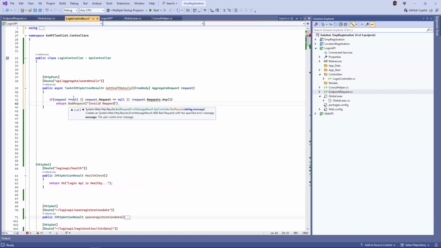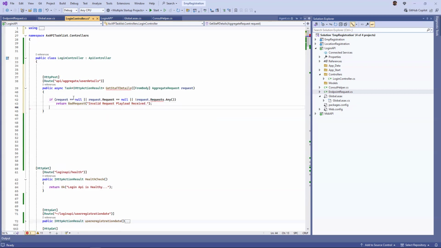Invalid request payload received. Okay, this is just validation I'm keeping here.